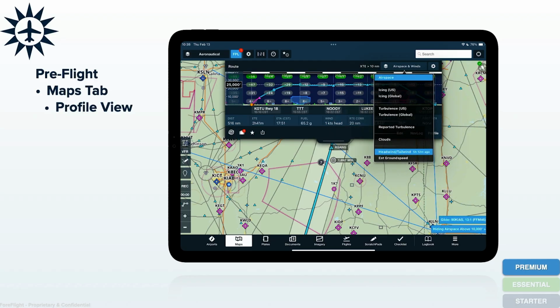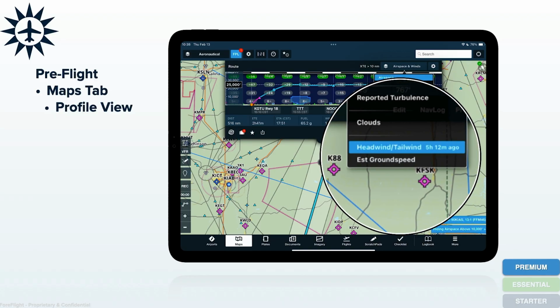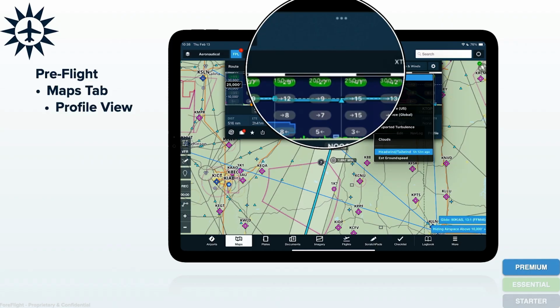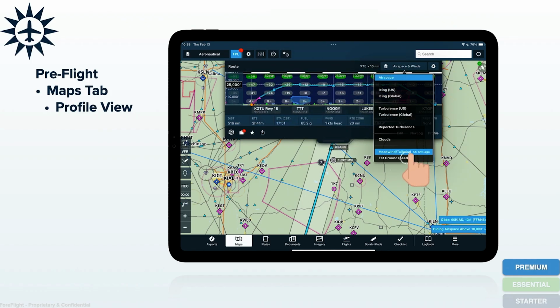Headwind and tailwind, I'll tap on that. In my profile view, we can see my headwind and tailwind components are highlighted. So I can see pretty quickly, am I operating at the most optimal flight level for my fuel burn and my ETE? Would I benefit from changing flight levels? And obviously I'd have to maybe refile with ATC if I'm flying VFR, seeing if those changes are legal.